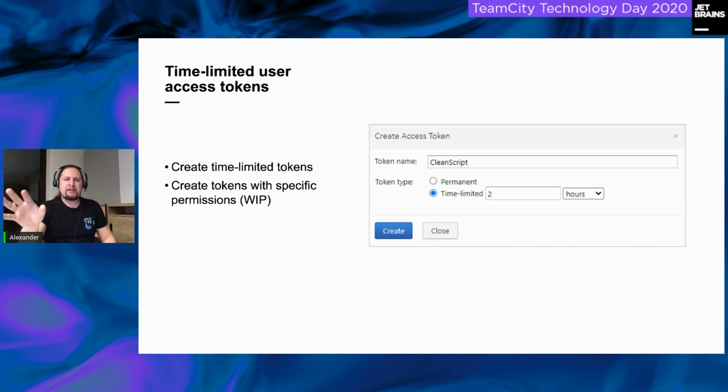And there is one more related feature. It's in development right now. We're planning to allow creating tokens with different permissions. So, for example, tokens that can be used only to access build artifacts or to only run builds but not stop them, and so on. So it's not yet clear if we will finish this feature before the release, but you should know that we're working on it.